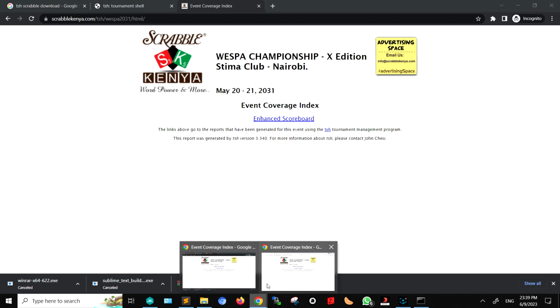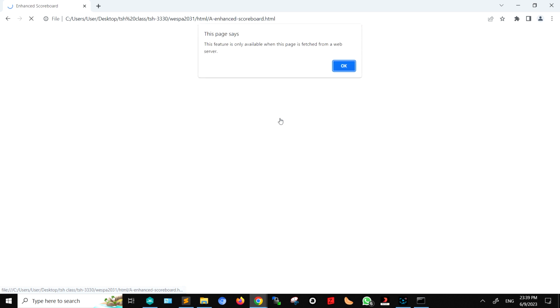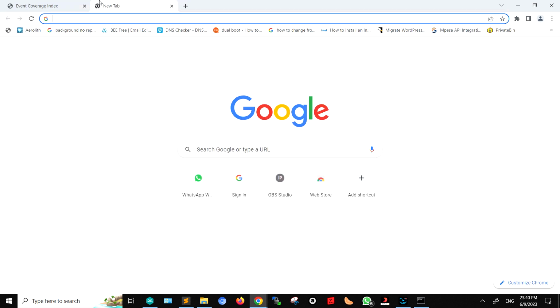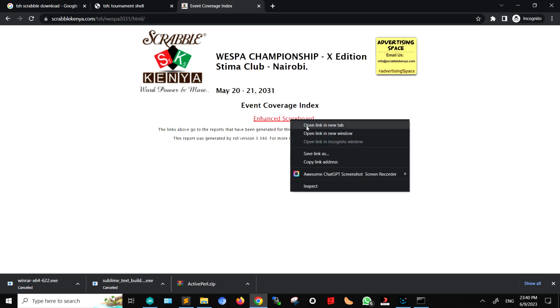So the only difference is that for this one, you cannot run the ESB. If you try to run it, it will tell you this feature is only available on the pages fetched from the web server. So ESB can never run on the desktop version. Close that. ESB will only run on the online version.